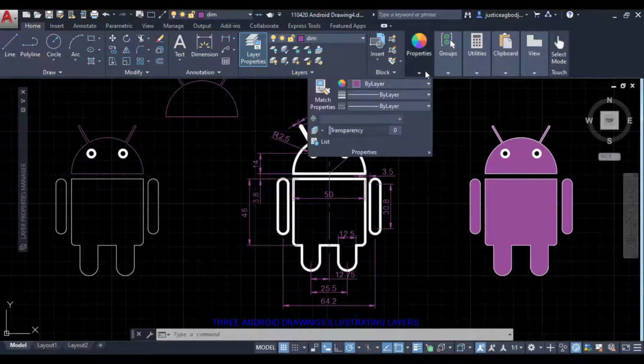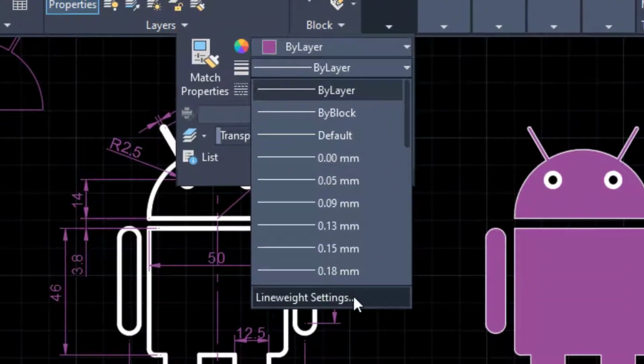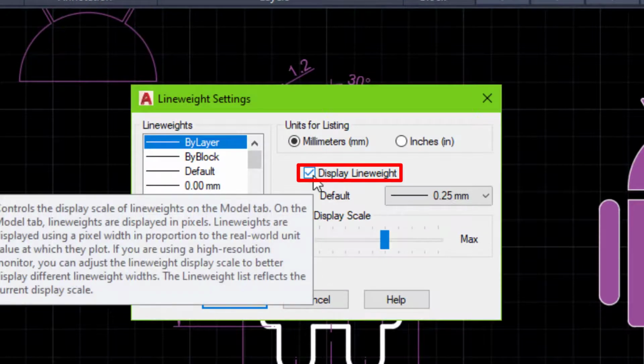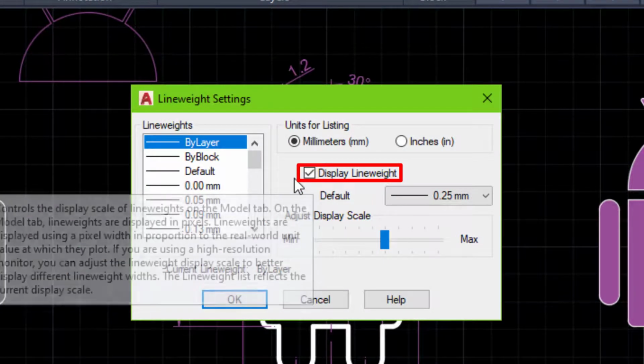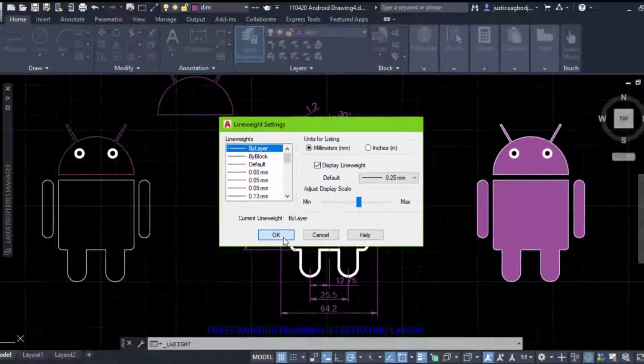Now you may not see yours change. If you want to see it change, go to properties, go to line weight settings, and make sure this option, display line weight, is checked. Otherwise it wouldn't show in your drawing when you change the line weight. So make sure this is checked, display line weight.